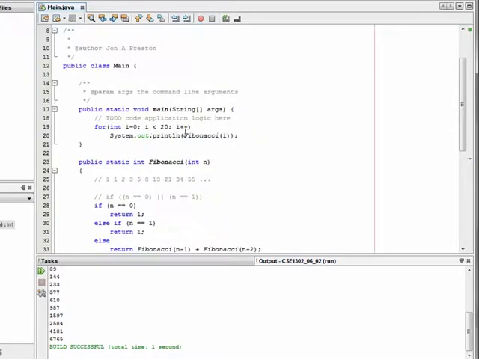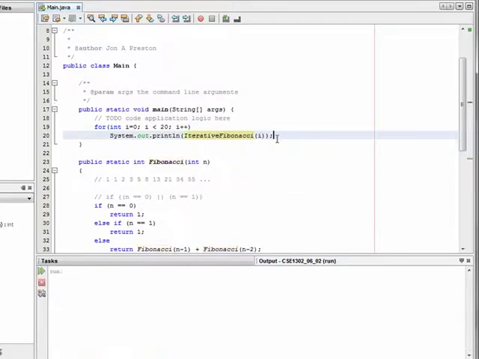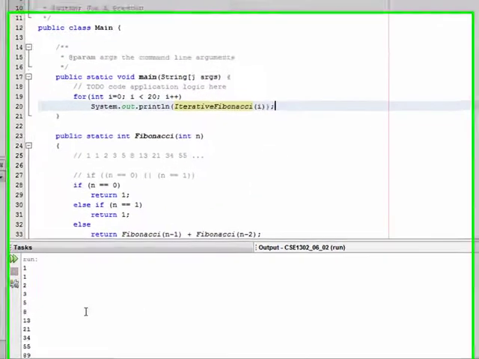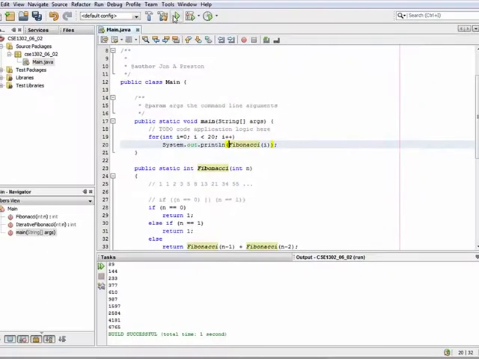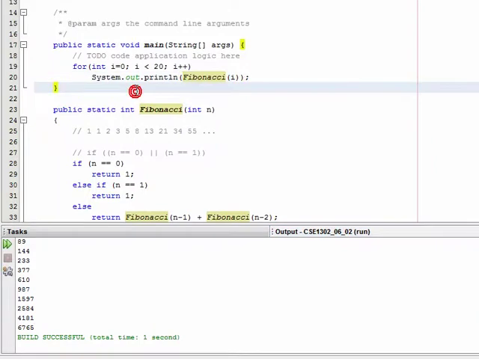Rather than calling Fibonacci in my main function, I'll call iterative Fibonacci. And let's run this. And we get the exact same sequence: 1, 1, 2, 3, 5, 8, 13, 21, 34, and so on down. It's 6765, and if you want to, you can rerun the Fibonacci and verify that 6765 is the 20th Fibonacci number in our sequence.